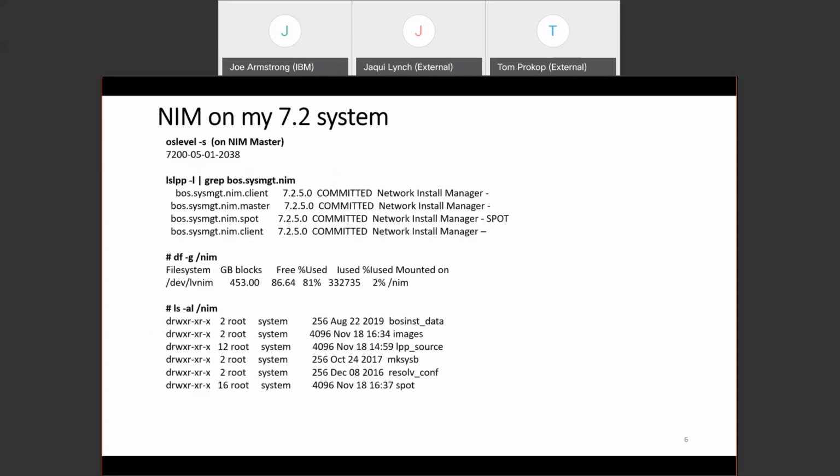On my 7.2 system, I'm running 7.2.5.1 right now. By next week, that NIM will be running 7.2.5.2. 7.2.5.2 just came out, so I don't normally upgrade any LPARs for at least 2 to 3 weeks until there's some patches out. But my NIM is the one exception I will make, because then I can get my resources pre-staged. So this is just showing you what it looks like right now. And I usually have an extra directory under /NIM called mksysb, which is where I put converted mksysb images.